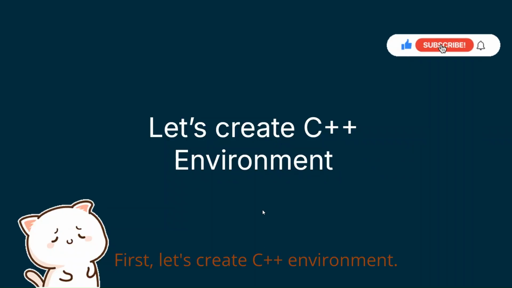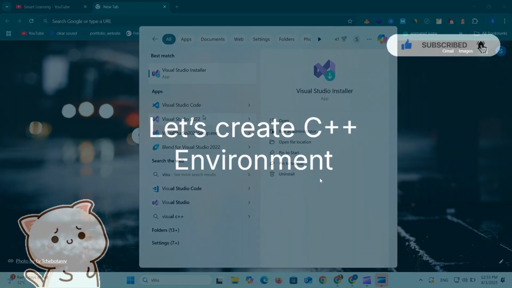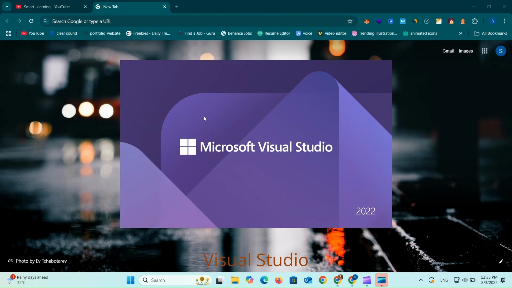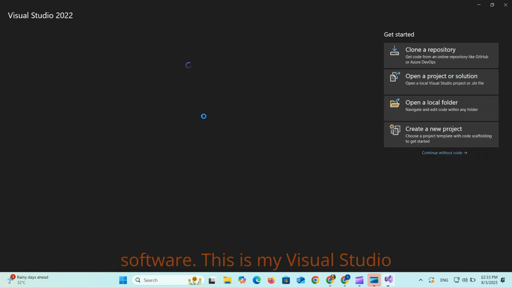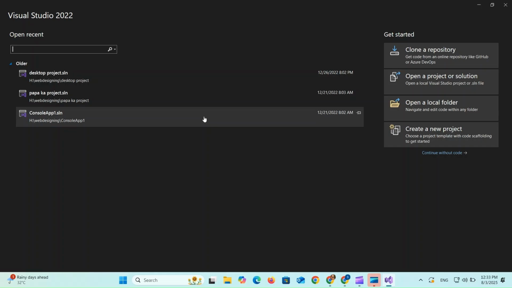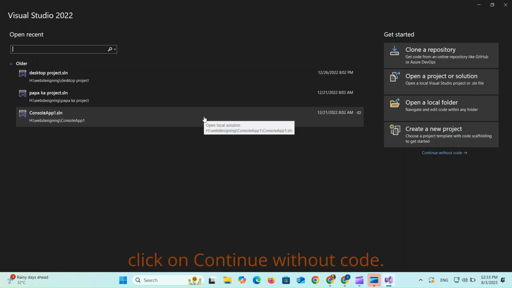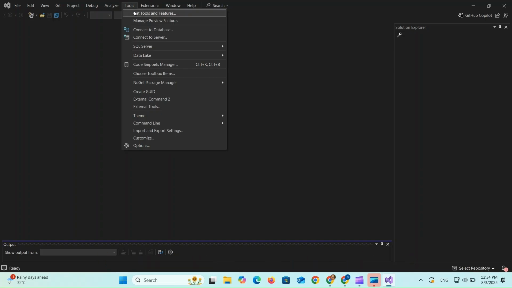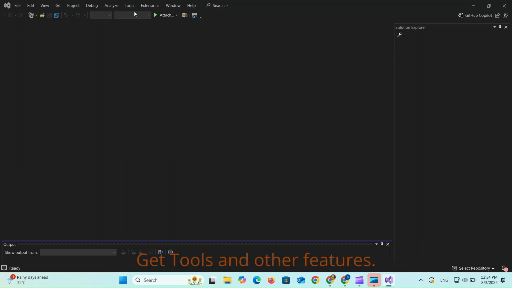First, let's create the C++ environment. First of all, you have to open your Visual Studio software. This is my Visual Studio software. Now you have to click on Continue without code. Now you have to go to Tools and select Get Tools and Other Features.